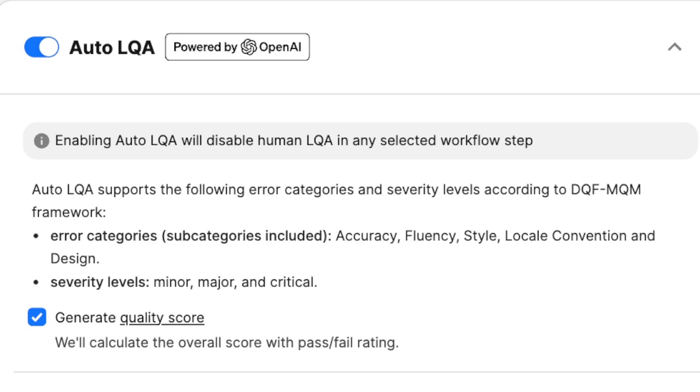It can also detect fluency issues that are typically grammar or spelling mistakes, but it can also evaluate how the text flows, or if it flows naturally and will be easily understandable to the reader. And once errors are detected, they're also going to get a severity assigned. It can be a minor issue, major, or critical.